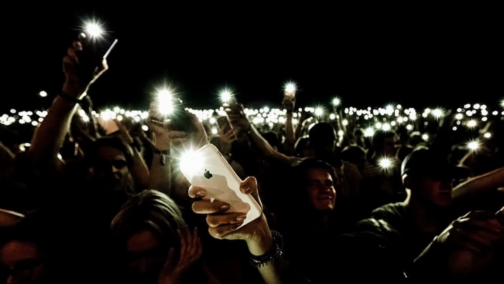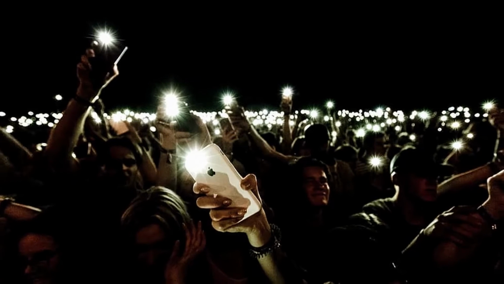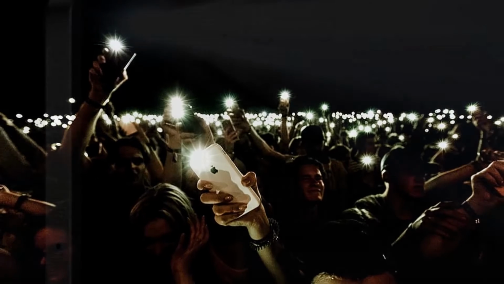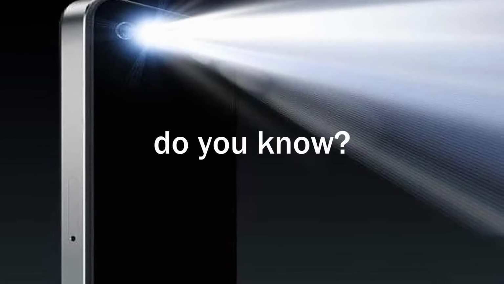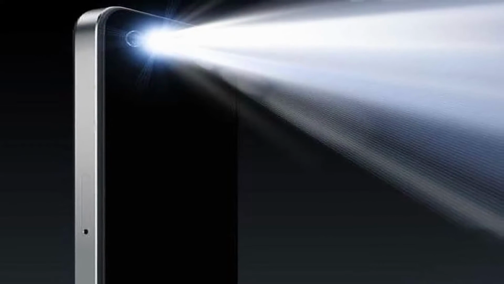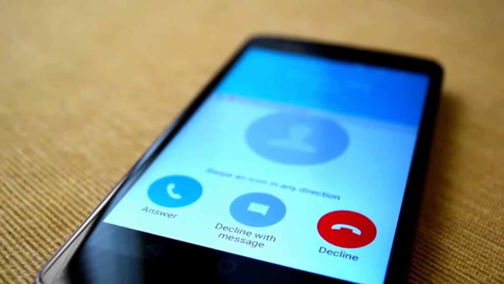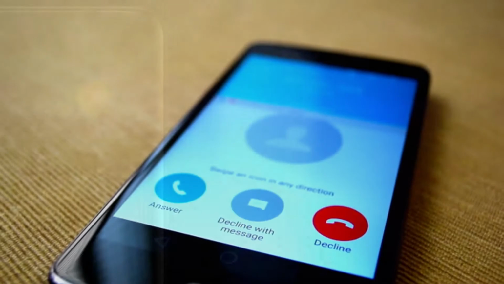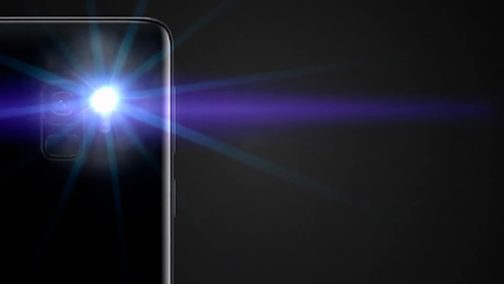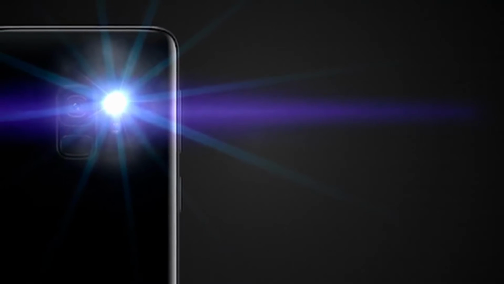In today's world, every mobile phone has a flashlight. We use our mobile phone's flashlight to see in the dark, but do you know we can do more amazing things with the flashlight of our mobile, like making the flashlight blink whenever we receive any call or message. In this video, we will learn how I blink my flashlight and similarly you too.